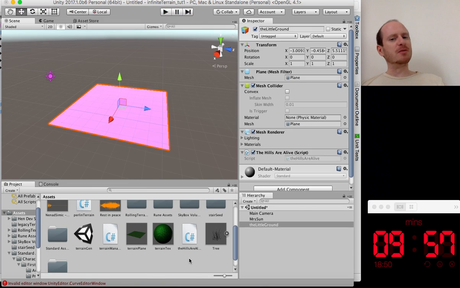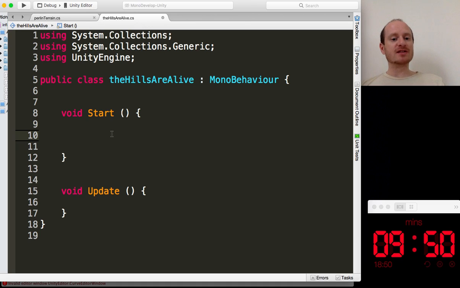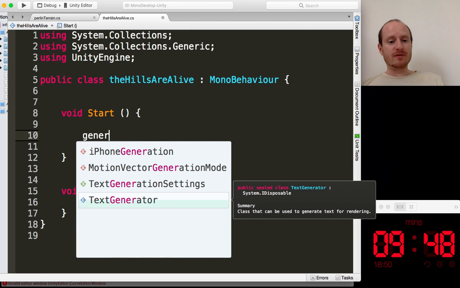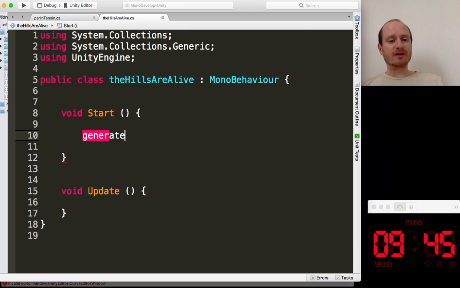So 5 minutes has gone by, 5 minutes of me introducing how we're going to do this. That's not too bad. Right, back to MonoDevelop. So we were in the start menu. So let's call this function generate Perlin hills.